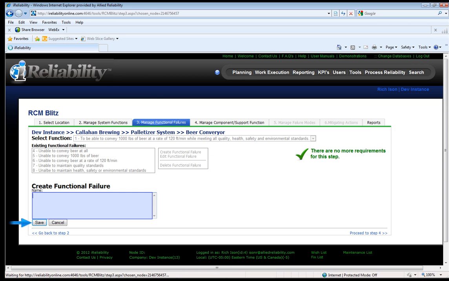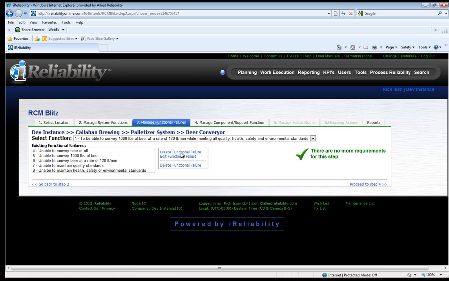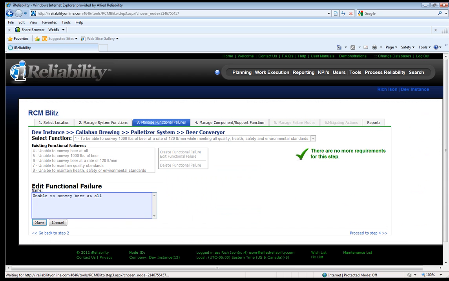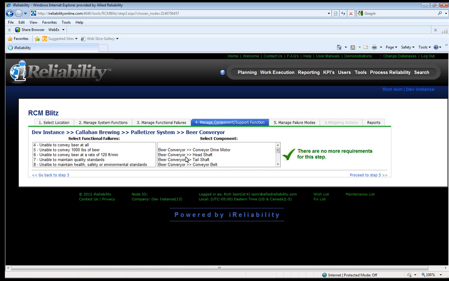Enter the functional failure and click on the Save button. You can add as many functional failures as necessary. Again, any of these existing functional failures can be edited at any time. Simply select the functional failure you wish to edit and then click on the Edit Functional Failure link. Edit the functional failure as necessary and then click on the Save button.